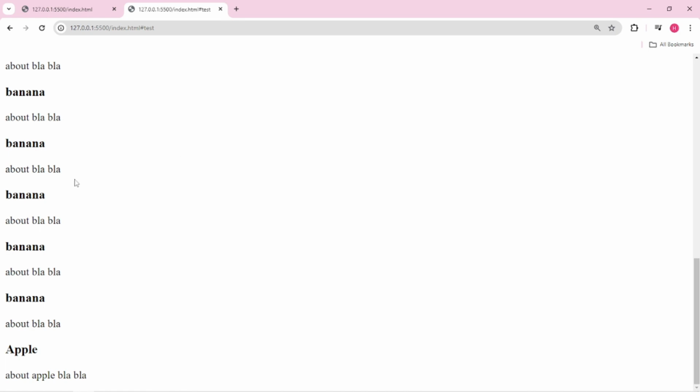So if you have multiple href links and something like that, this id attribute is a lot of fun and very important in the html or javascript languages.